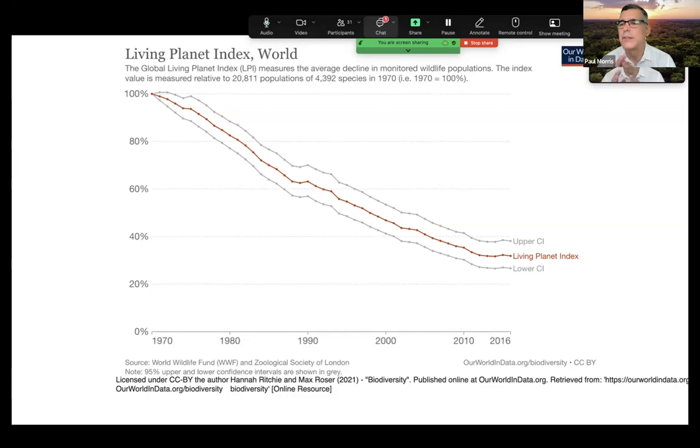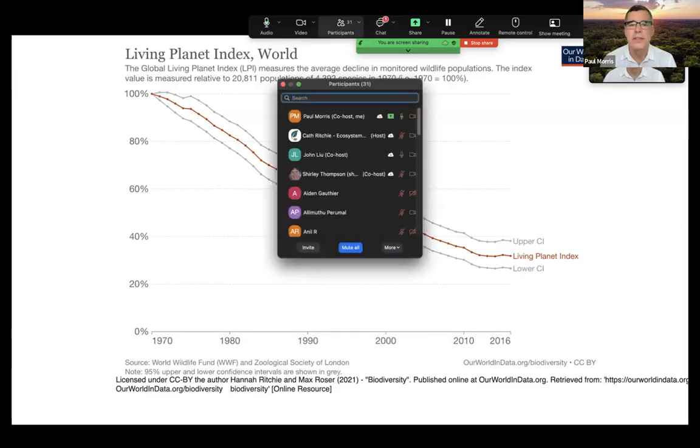We need to start integrating ourselves back into the planetary processes, start restoring the ecosystem functions that we've destroyed, because we all need fresh water, fresh air, clean soil, all these different things.